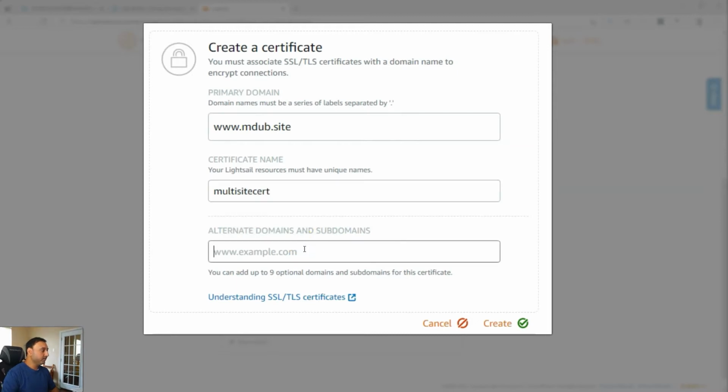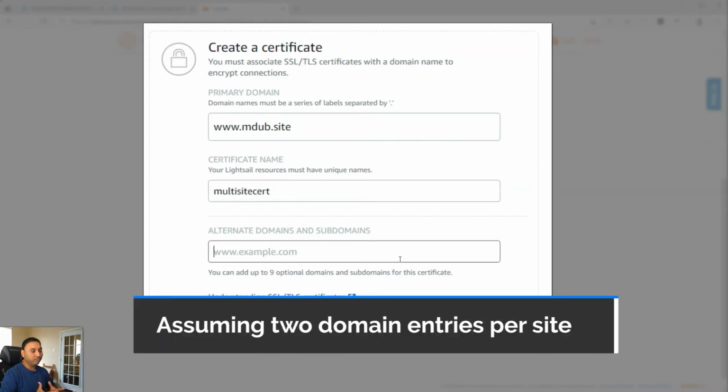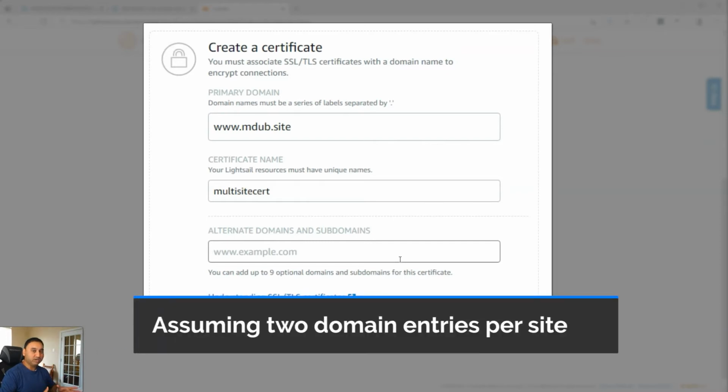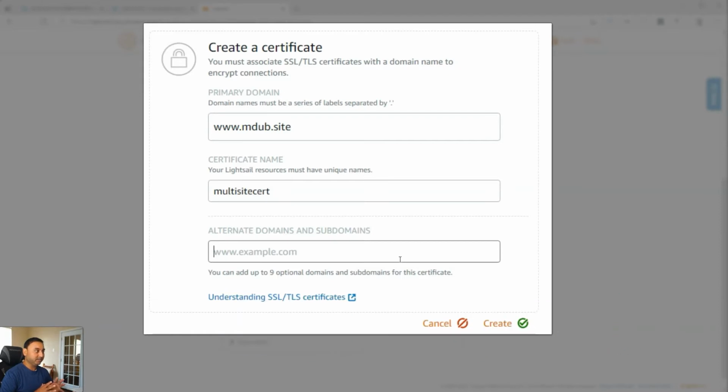And then here you can start typing in alternate domains that you want to be attached or associated with this certificate. So these could be top level domains, or they could be subdomains of your original domain. So they could be anything you want. And you'll notice down here, it says you can add up to 9 optional domains and subdomains for this certificate. So that means that you probably aren't going to be able to host more than maybe 4 or 5 websites on this one CDN instance. So just keep that in mind.